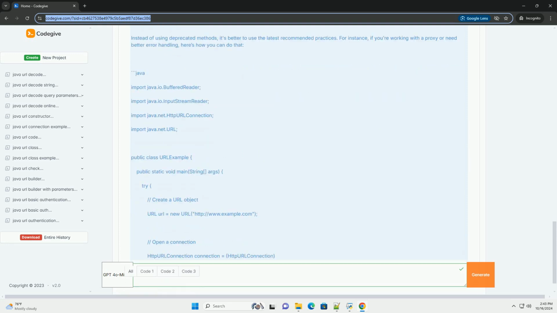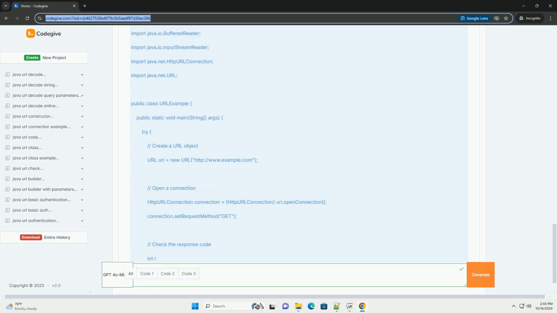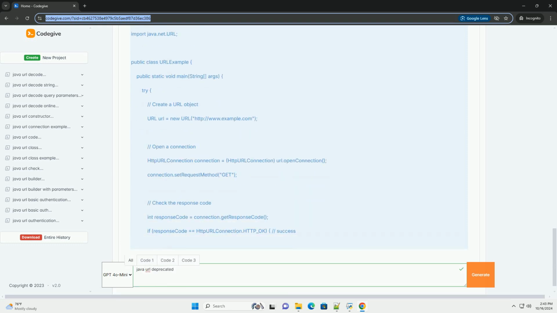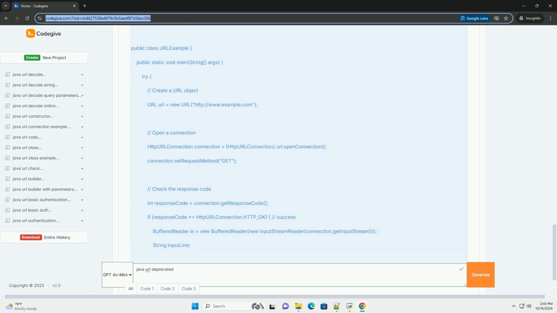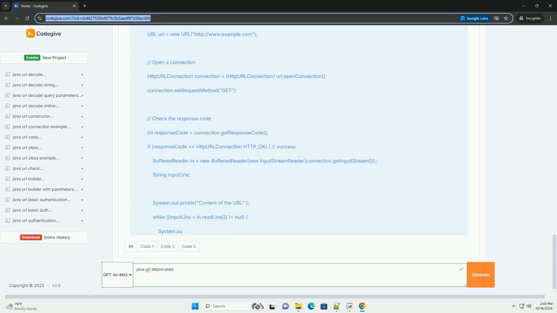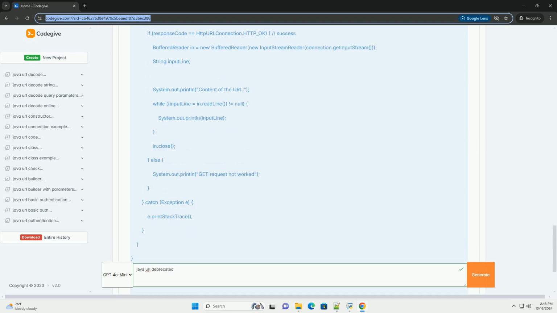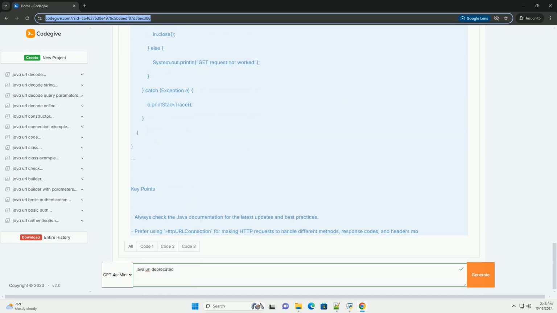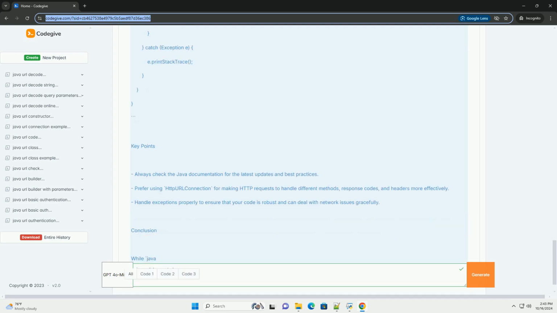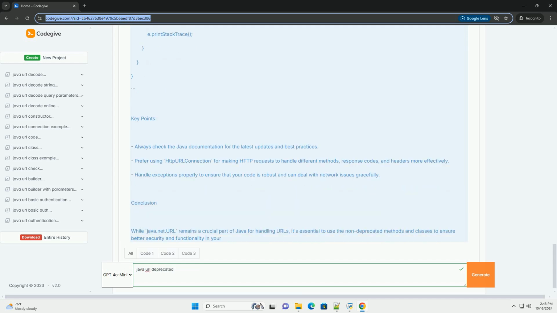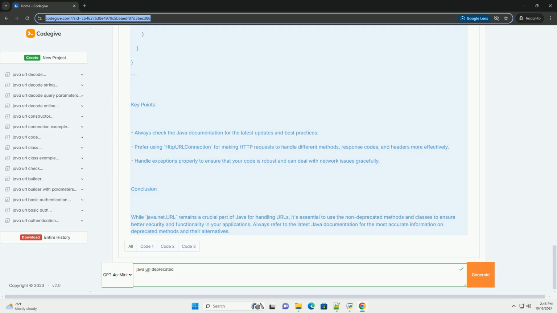Why some methods are deprecated. 1. Security concerns. Some methods exposed vulnerabilities that could be exploited, such as those that didn't validate input properly. 2. Improved alternatives. Newer classes and methods have been introduced that provide better functionality and security, such as using java.net.URI or java.nio.file.Path.